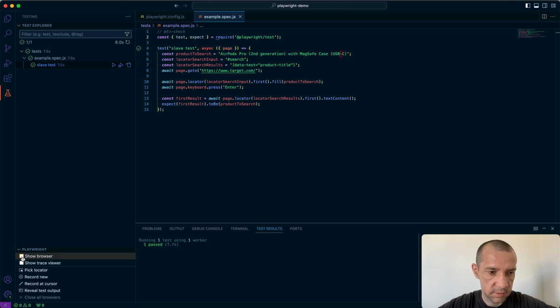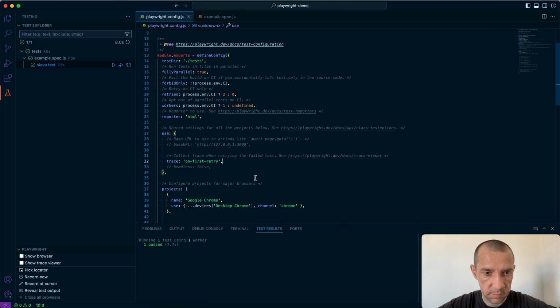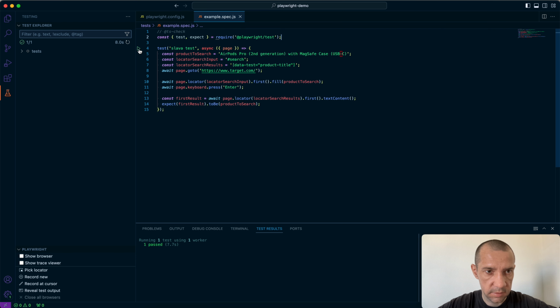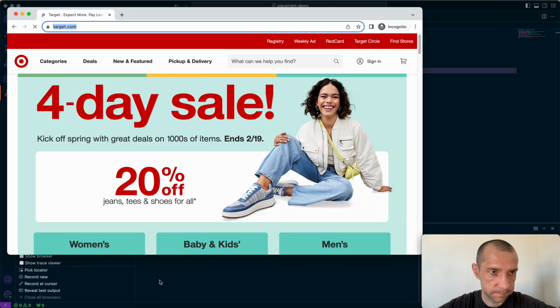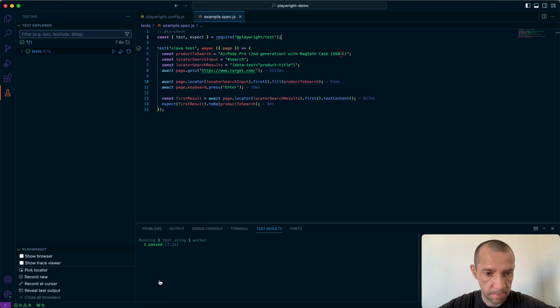Let's remove this checkbox to make it even more visible visually. So it will close the browser after it runs the test, for the sake of visibility. So it opens the browser, our target web page. First field, press, expect first product to be.